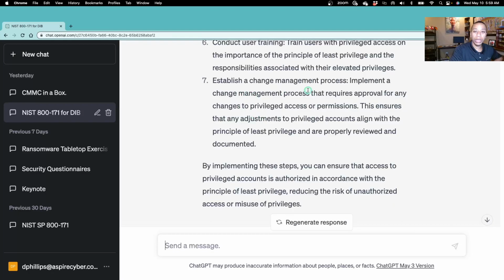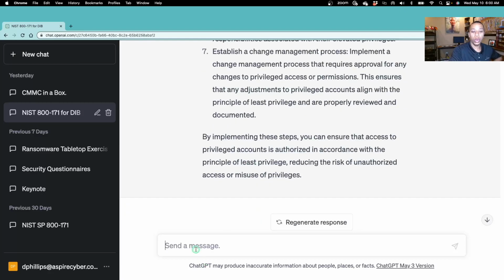Then we need to establish a change management process. Whenever a user is granted privileges, there needs to be a workflow for that. There needs to be the individual that's creating an account, the person that's approving the account, the person that's requesting the account. So there needs to be a change management process. Now moving on to assessment objective number 3. Security functions are identified.